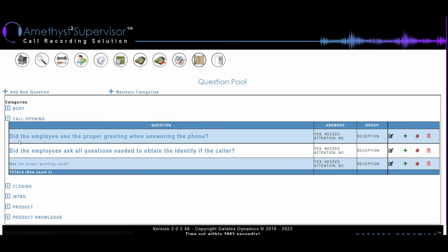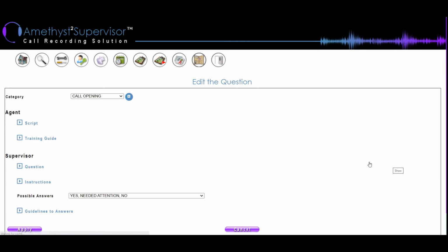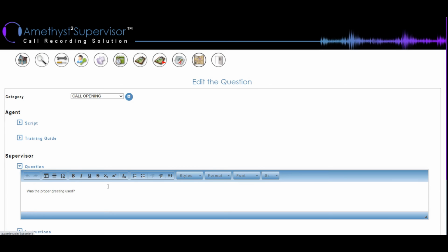Note that the minimal requirement to create a new question is to have a question filled in as well as possible answers selected. The rest is all optional. You can also edit your questions by using our editable text box. You can change fonts or font sizes and various different other features.